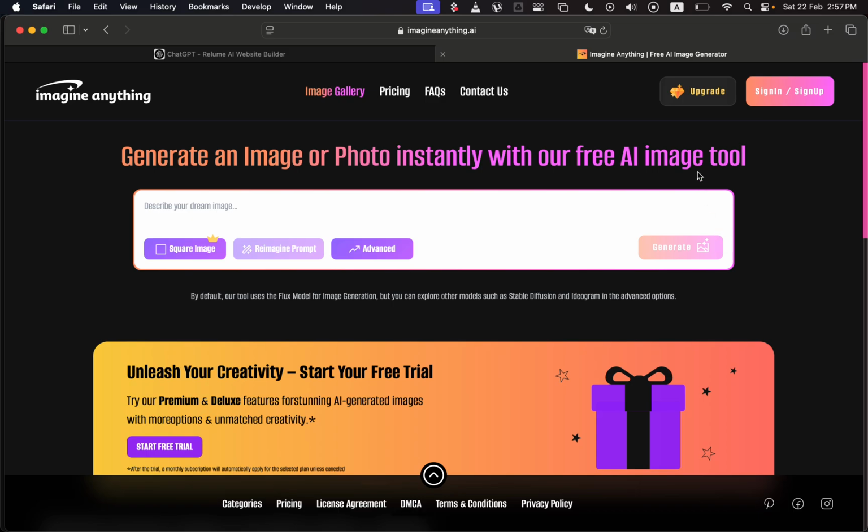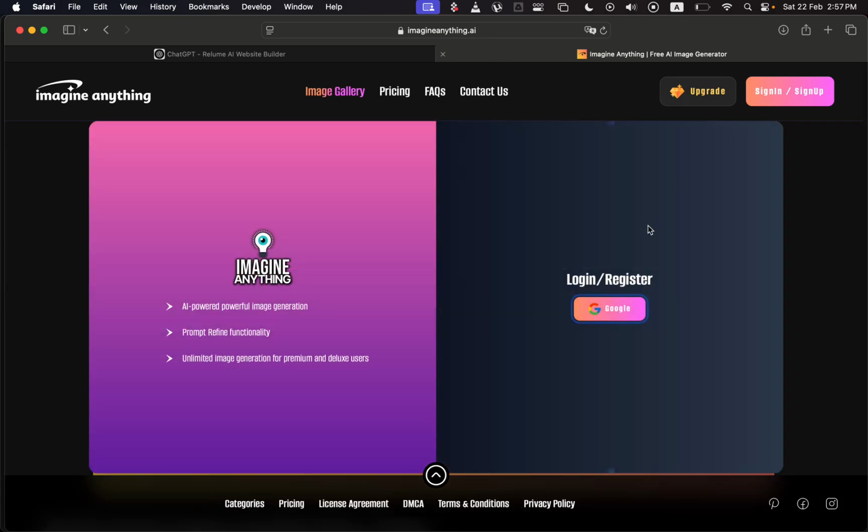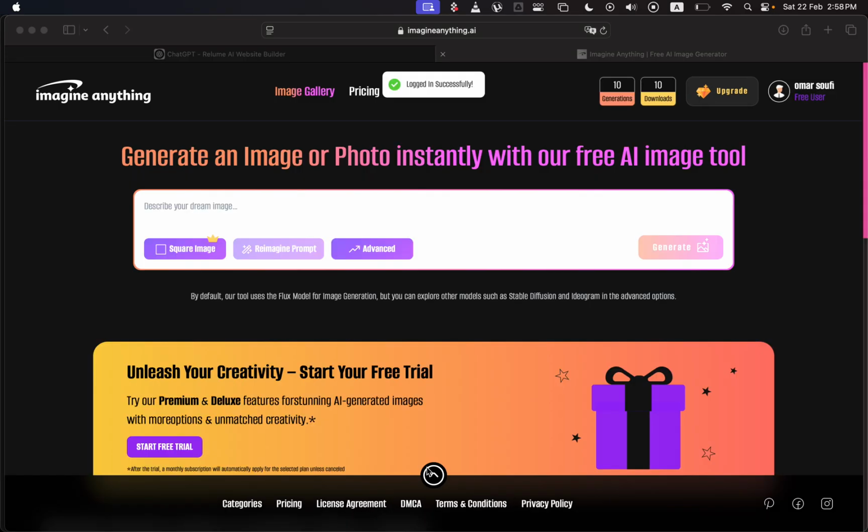So first thing you need to do is just go into your browser and then go to imagineanything.ai. And then once you're inside the website, you're going to need to go ahead and sign up. I'll just register with Google.